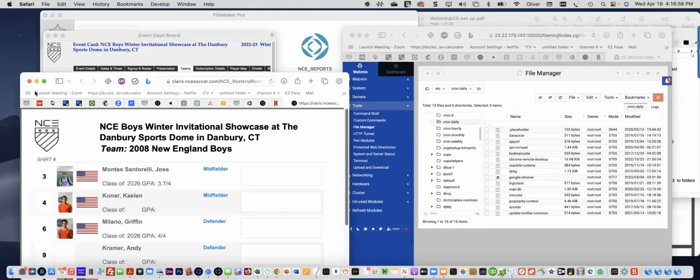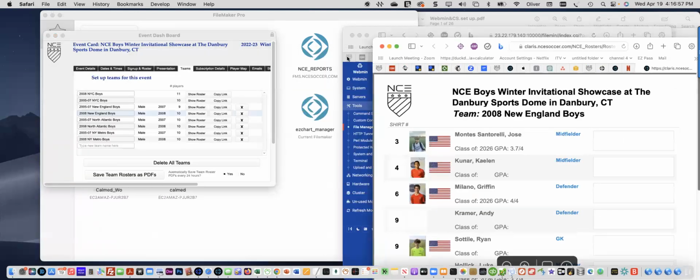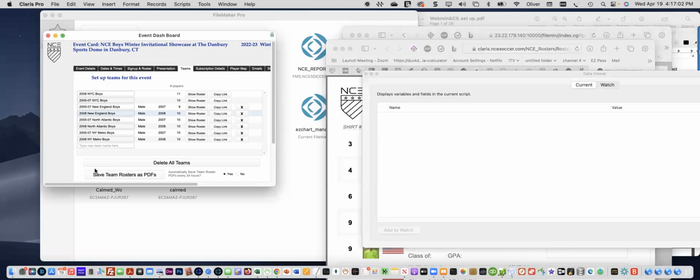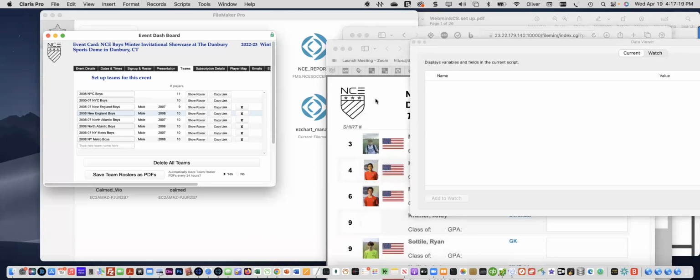I can do that, and it comes up in a web browser. What happens is when you save the roster as a PDF, it puts them in a folder in the documents folder within the data folder for Claris. And then I run an hourly job that copies those and synchronizes those with the folder actually in the web root. So I think I showed it to you.